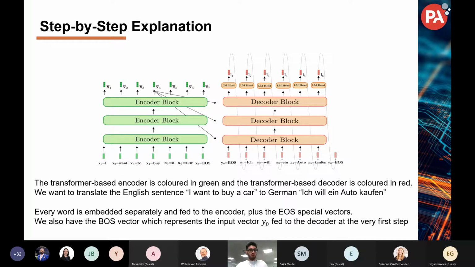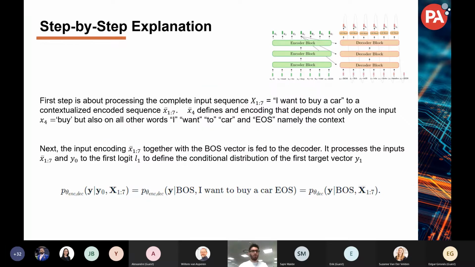The decoder is the red part. And we also have here something called the BOS vector, which means beginning of the sentence, which represents the input vector y0 that is fed to the decoder at the very first step. But again, I will give you a better explanation of what this means. Next slide. Okay. So the first step, like I said, is about processing the complete input sequence.